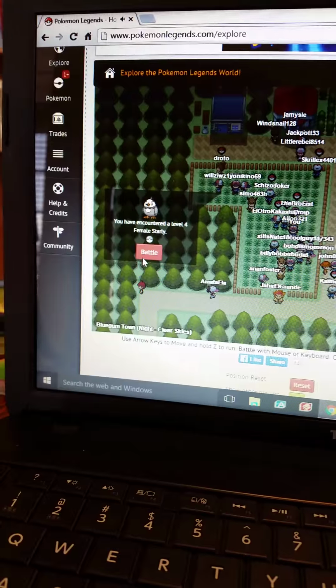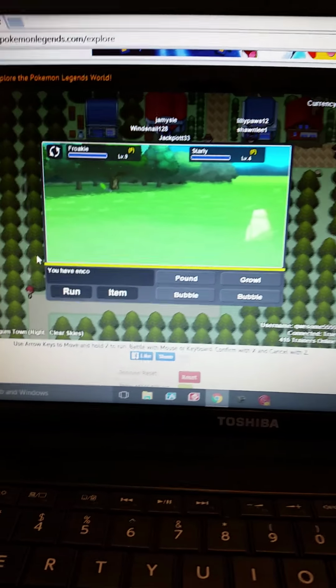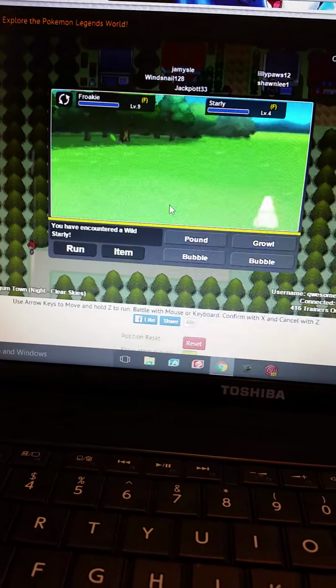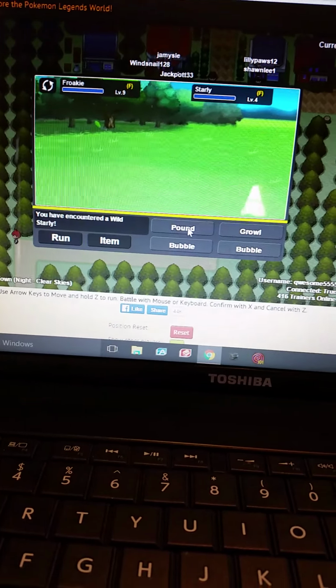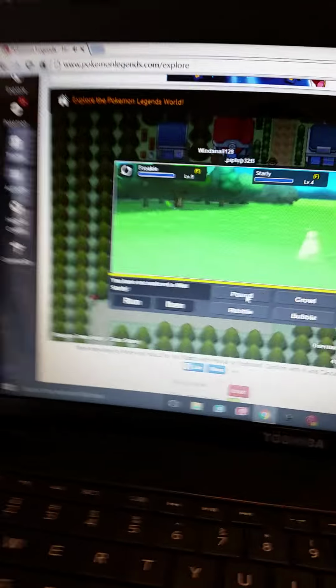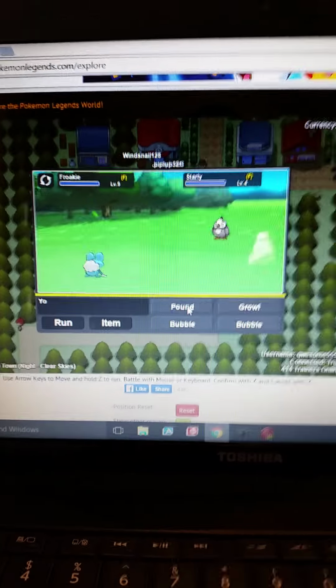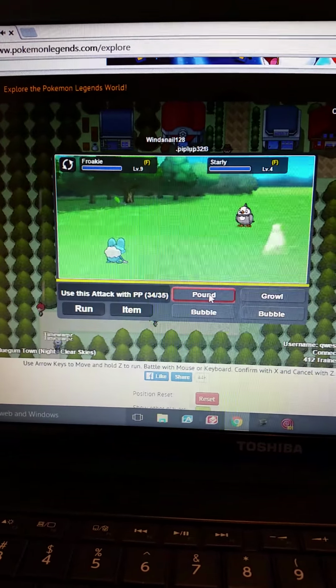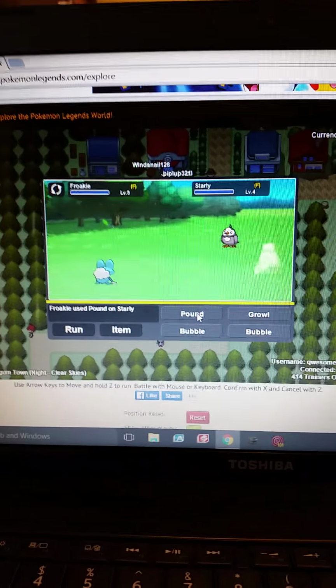We found Starly, guys. It's a flying type. Yes, let's catch this baby. Let's use Pound.